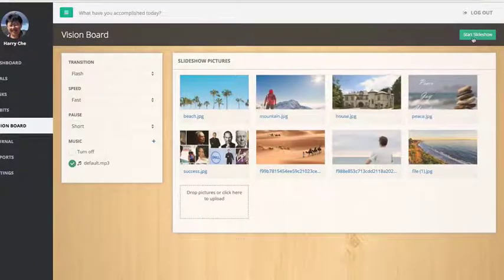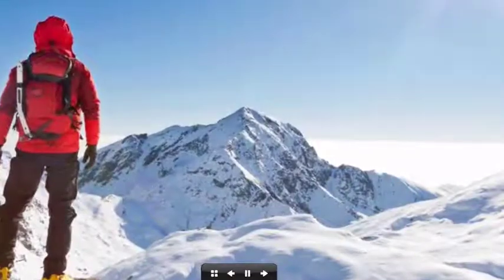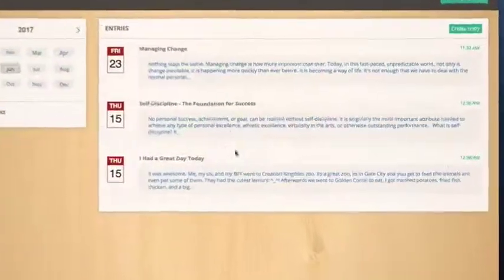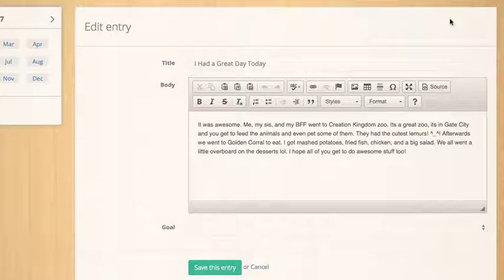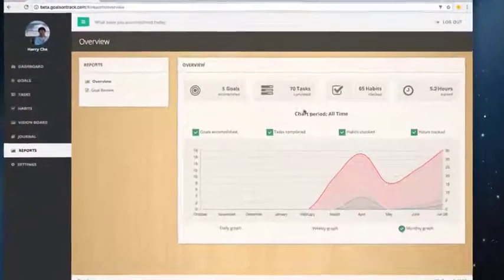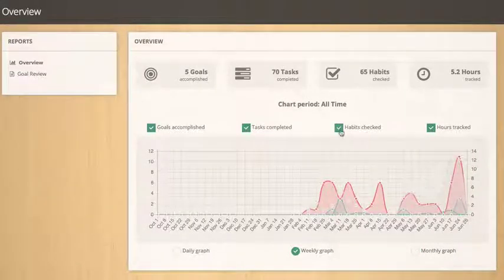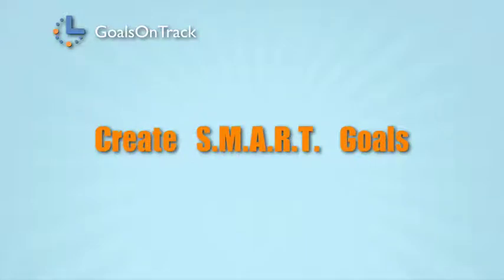With Goals on Track, you can now really apply the law of attraction and visualize success as you make steady progress towards your goals. Keep a goal journal to write about your goals to motivate and inspire yourself. Learn and grow each day. All of these features are integrated into a centralized goal system with detailed charts and reports showing how you are doing every step of the way. Now, let's see in more detail how Goals on Track can help you achieve more by doing less.